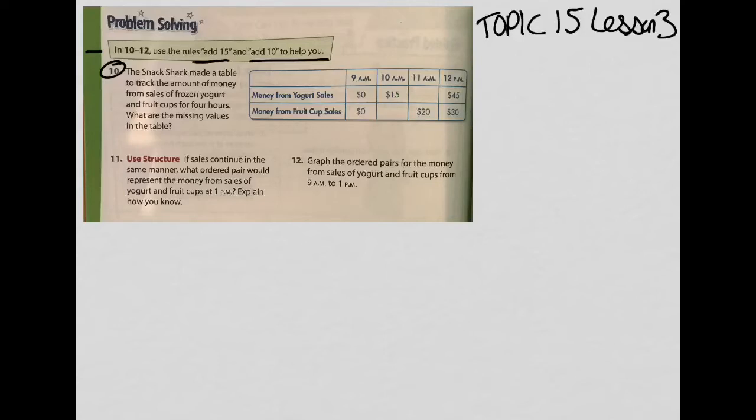Okay, so it says I have to add 15 and add 10, but I don't know to which one. So let's see if we can figure that out. Money from yogurt sales. So 9 a.m. to 10 a.m. So $0 to $15 is adding 15.